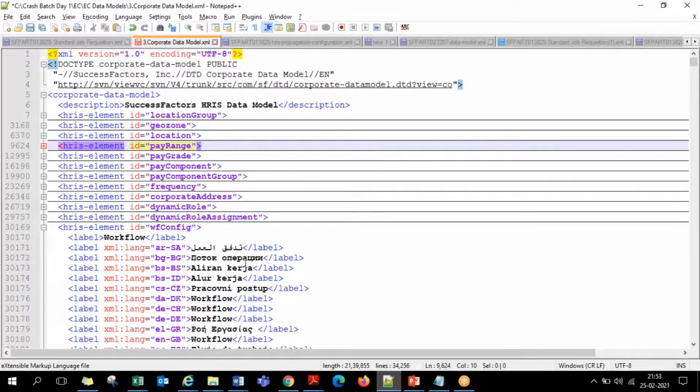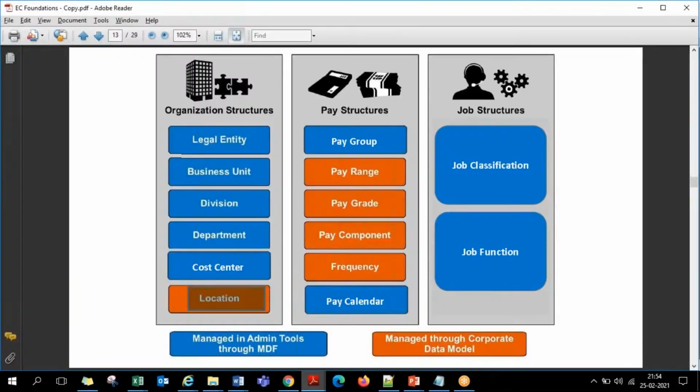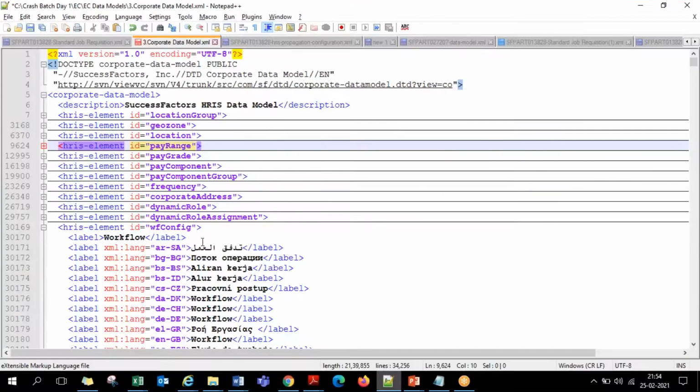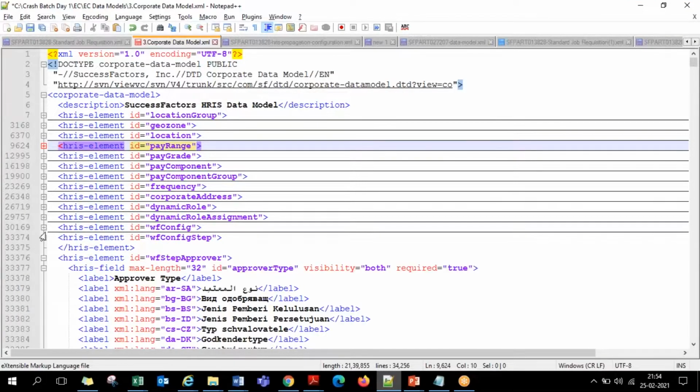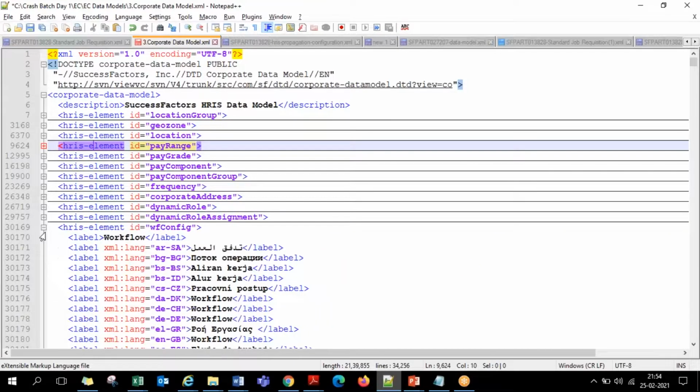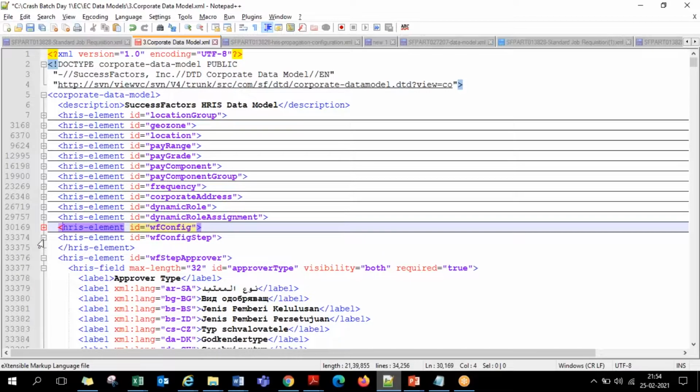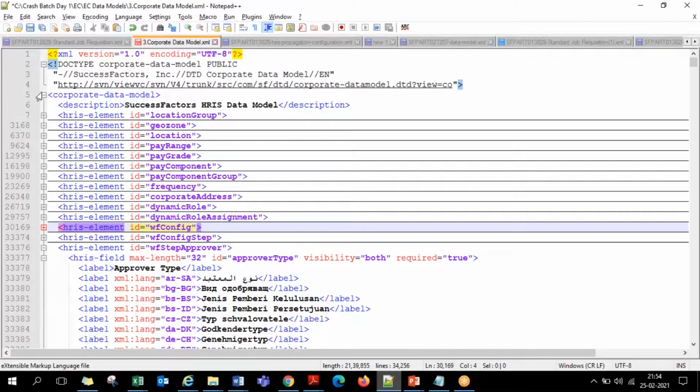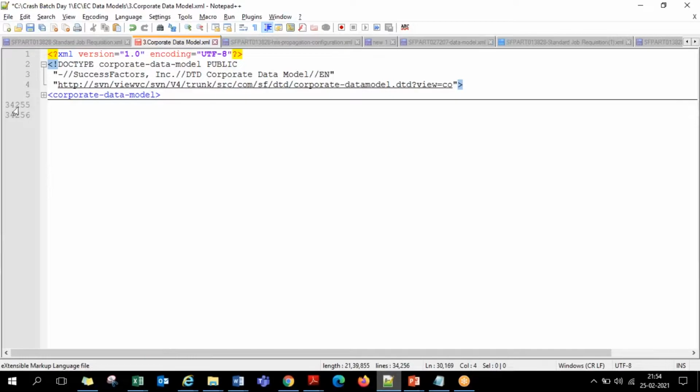Next, in this screen, a few objects you are seeing in orange, a few in blue. Why is that? What is the difference? In 2012, when Employee Central started, all the foundation objects you are seeing on that slide were completely defined in the corporate data model. Every foundation object was defined through this corporate data model XML. Now it is around 34,000 lines of code. It used to be almost 80,000 lines of code initially.